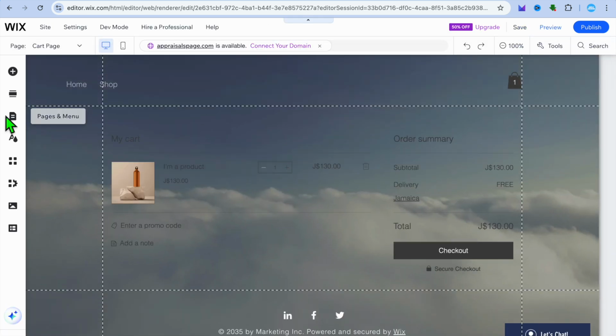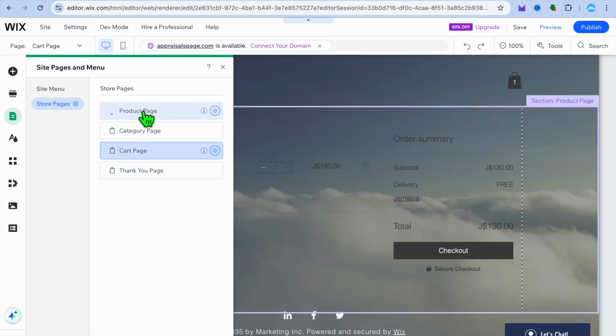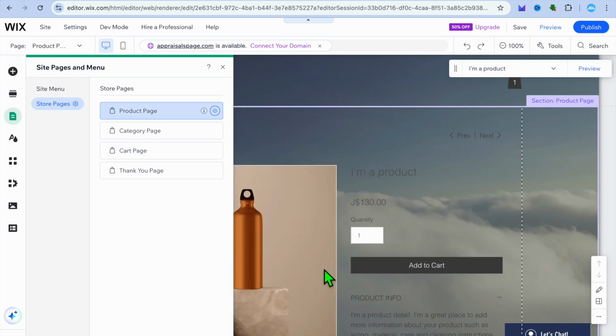To view all the pages on your website, you can select the third icon from the top left hand corner, which is pages and menu. So you can see we have the home page if we were to tap on site menu, and we also have the store pages. The store pages has 4 different pages. So for example, you have the product page right here, which would display our product.